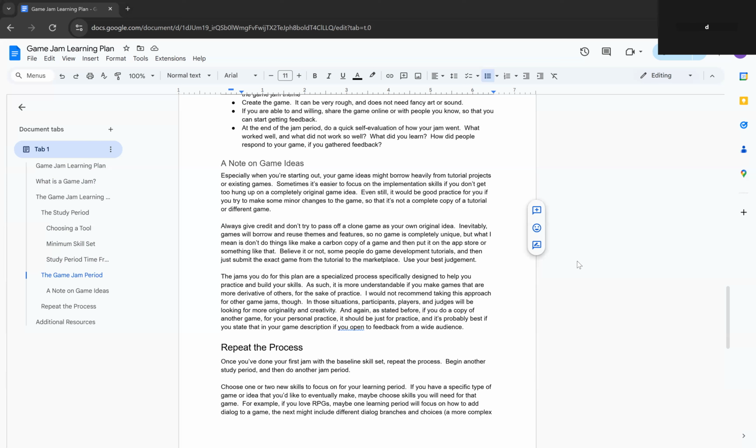But what I'm really thinking about is, don't make a complete carbon copy of a game and then put it on the App Store for sale or something like that. Believe it or not, there are some people who do the basic game tutorials or the tool tutorials and then just submit the game that they made from the tutorial to the marketplace, just maybe with some different art or something like that. That's really not cool. And that also floods the marketplace with a bunch of ripoffs, right?